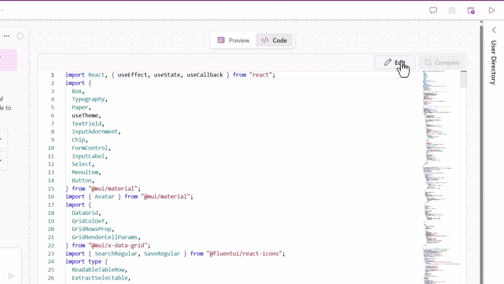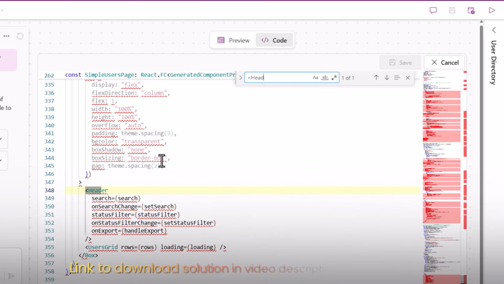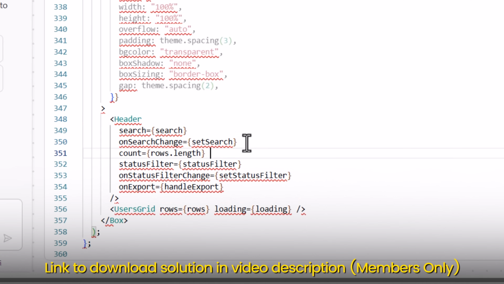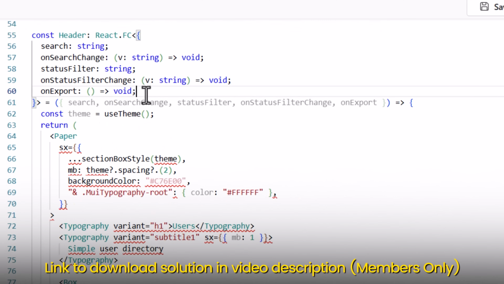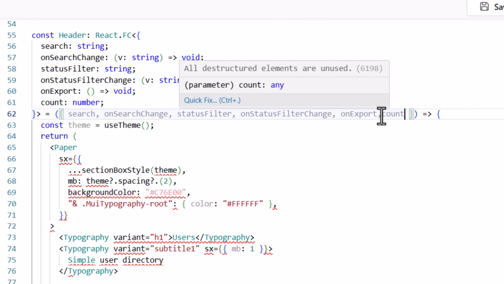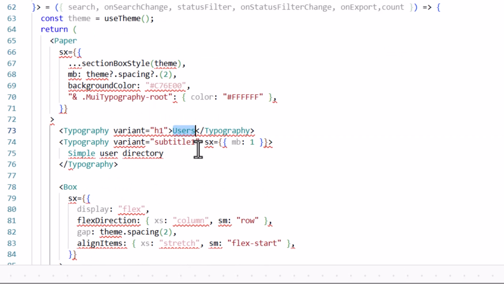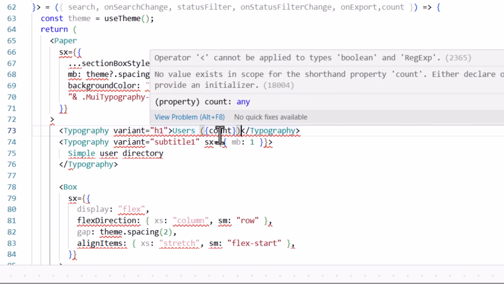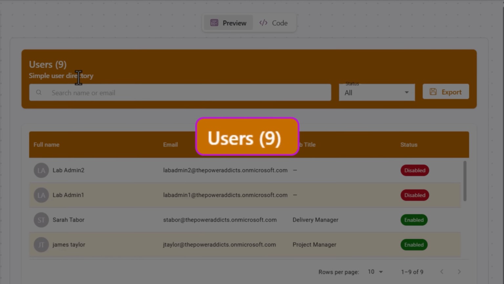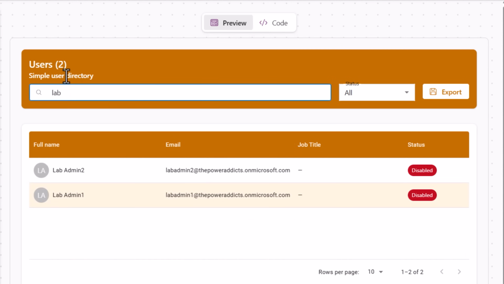Back to code. Edit. I'll search for the header component. Let's add count. I'll add the option for count. Add count here as well. And where we are showing the users, right next to this, I'll show the count. Save. 9 users. Search for lab. There are 2 users where the name or email includes lab.